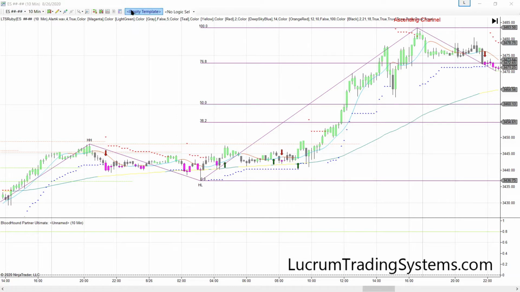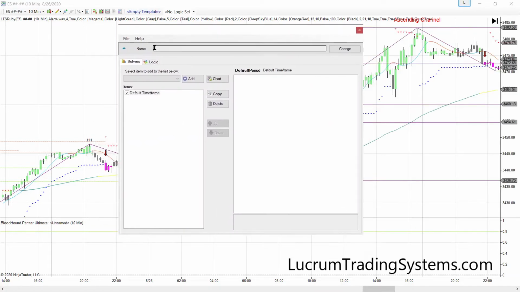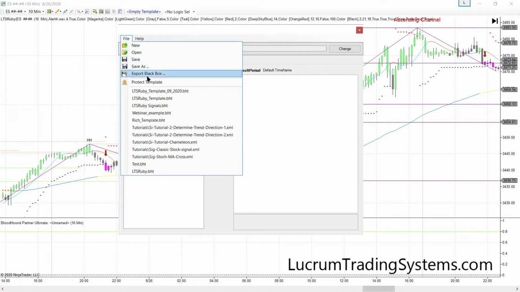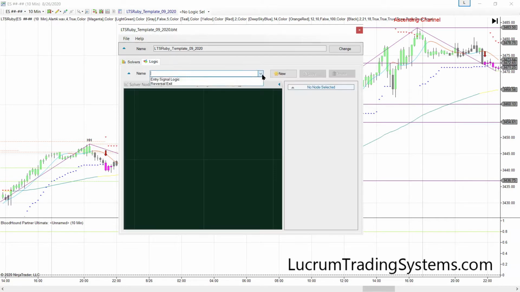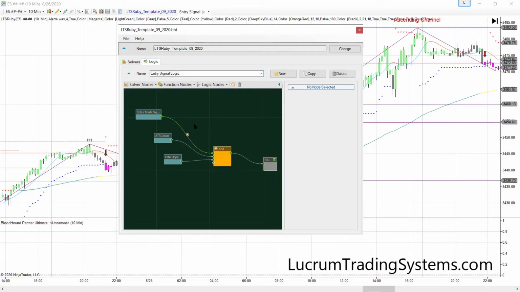And that is as simple as going into BloodHound. Going to open up the Ruby template, and this template is provided and has all of the different outputs accessible for BloodHound. And here we have our entry logic. So I already have it built, but I'll work backwards and explain what everything is doing.